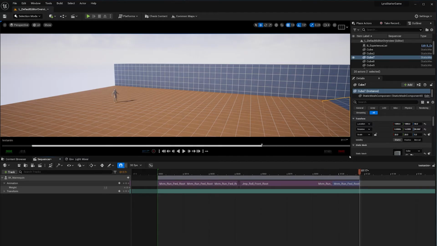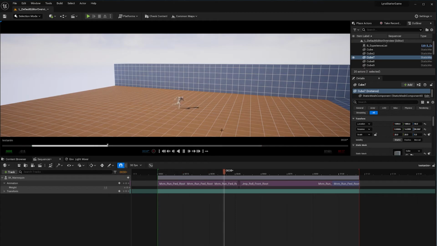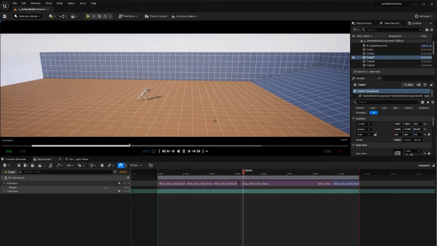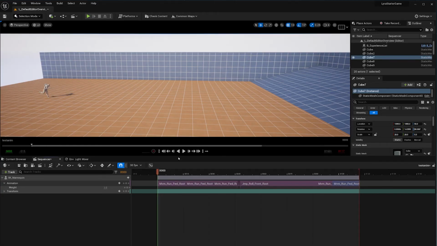I put my scrubber here. We're at 117. There you go. Position ourselves at 0. Let's play this animation. And he does that and keeps going. So again, there is no movement forward like we used to do. And we're mixing various animations and you saw me using various different bones. This is a cool way of doing this.